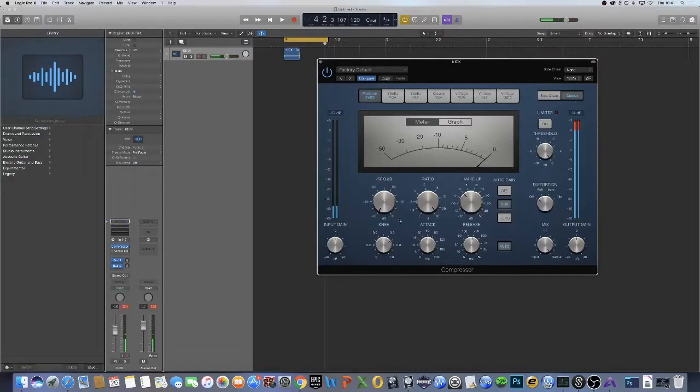Obviously there's way too much compression on here, so this is where you can start to turn down the ratio of your compressor and the threshold to a more suitable setting. For a starting point, I usually go 5 to 1 for the ratio, with the threshold maybe about 20. So yeah, I'll turn the threshold up a tiny bit more.